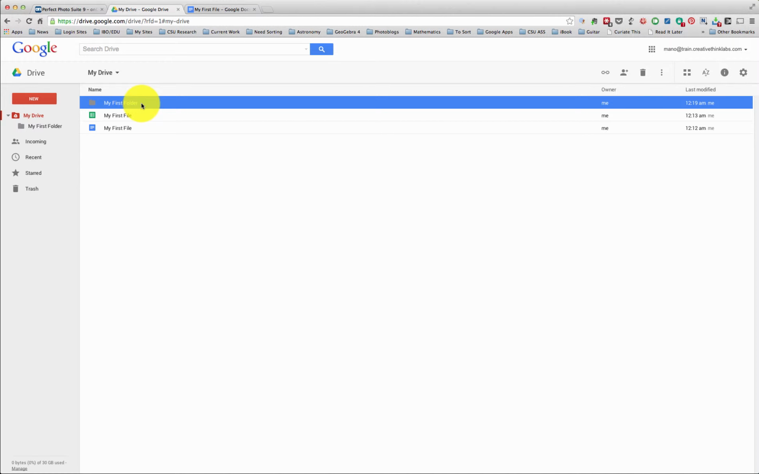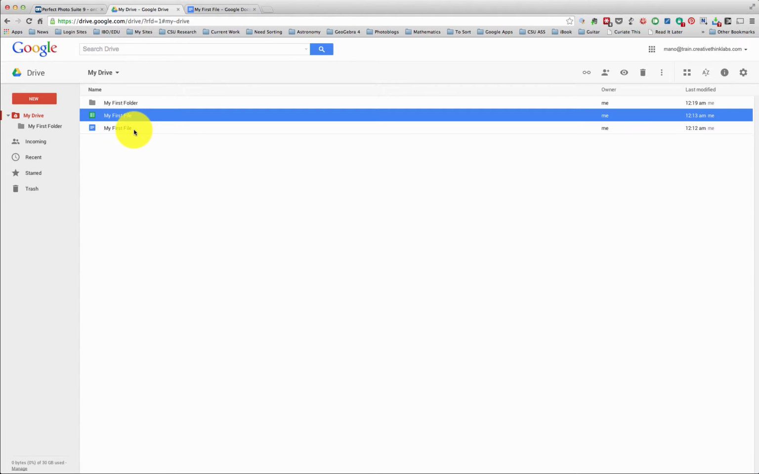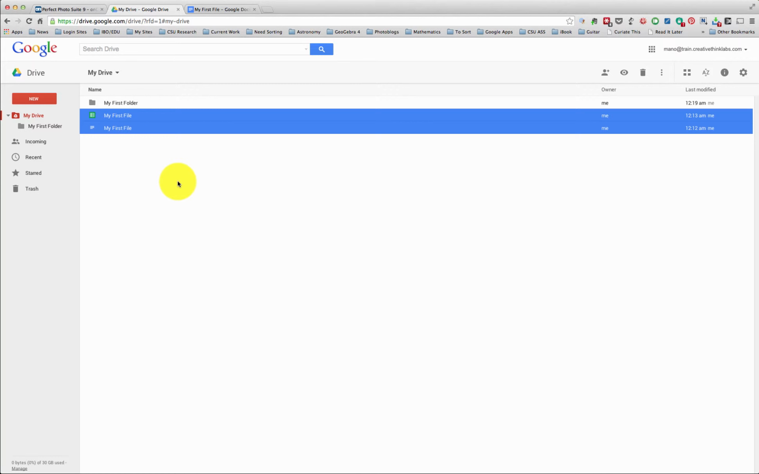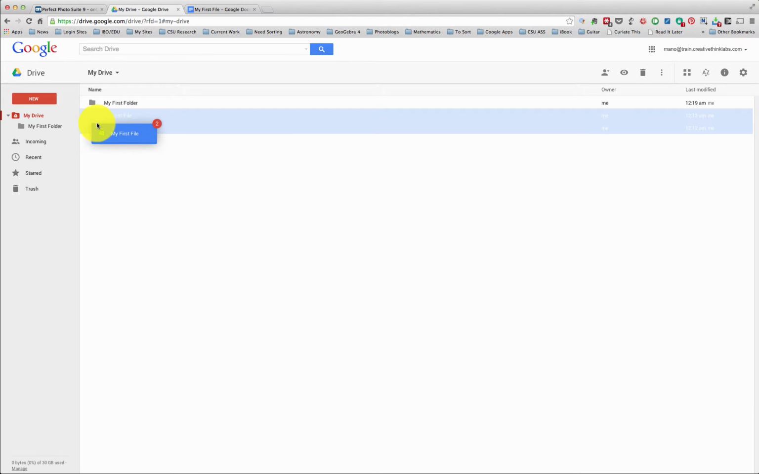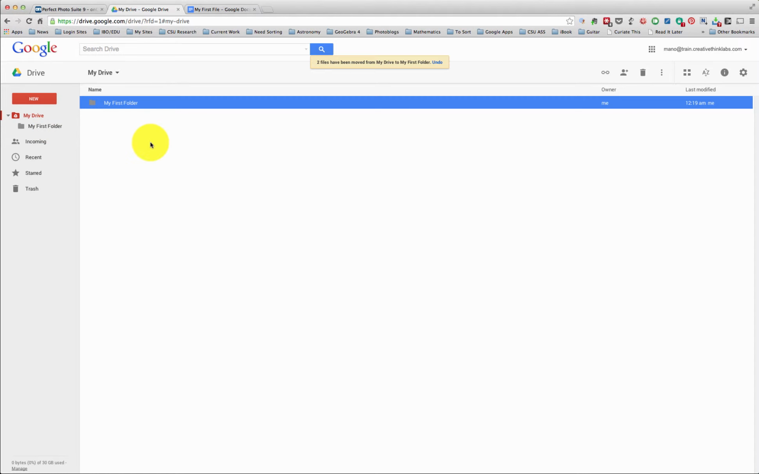Now since I have my first folder, I would like to take both these files and put them in this folder. So what I could do is select both these files by pressing the Shift key. I've selected both files, and then I could click and drag them, and as you can see, as I drag, you will see that the number 2 appears, referring to the two files that I've selected, and I'm going to let go once I reach my first folder and there's a blue rectangle. As I let go, both of those files are now in that folder.